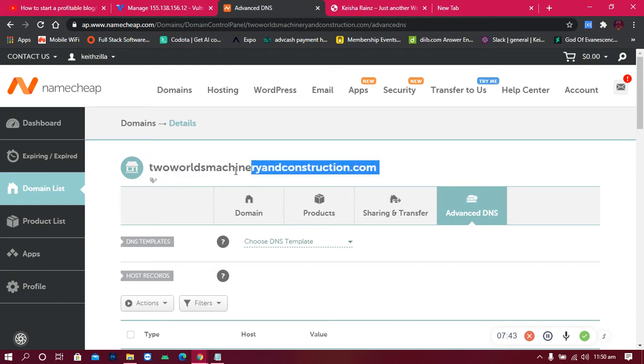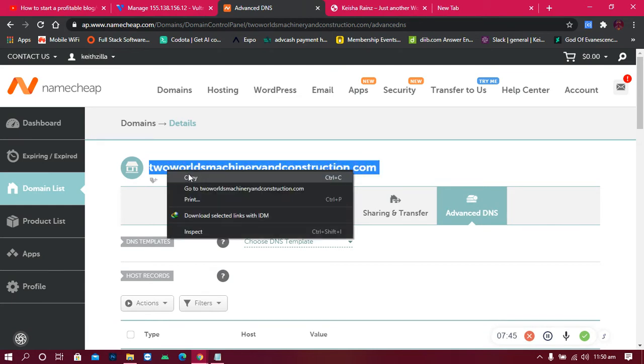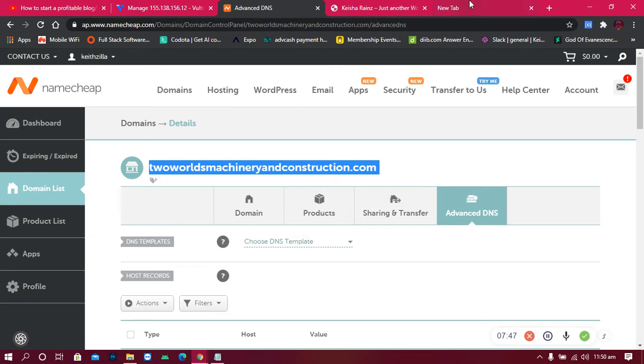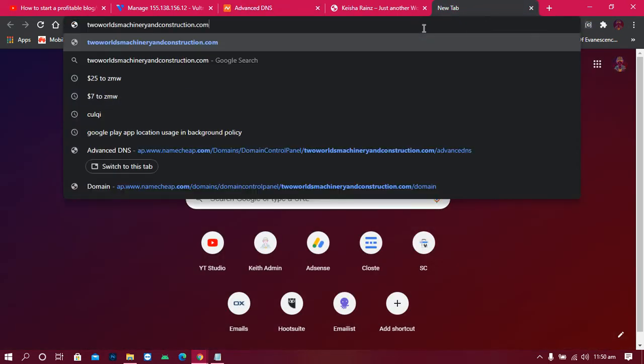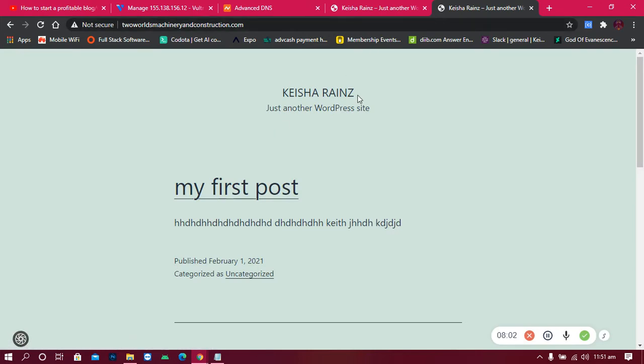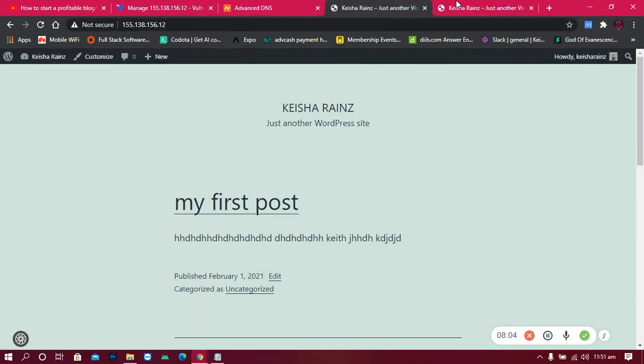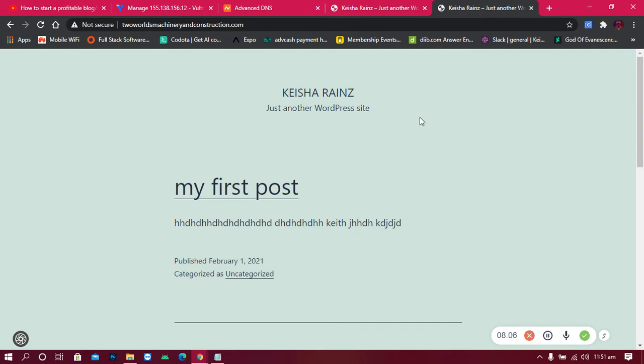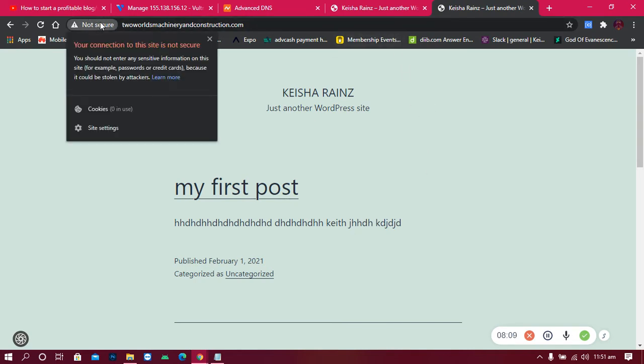I'm going to copy this domain name and paste it in a new tab, and let's see if it will work. Okay, so as you can see, it has worked. It's bringing up the same site, which is this one on the IP address. It's the same one. As you can see, this website is not secure, and we need to install an SSL certificate on it. But before we do that, there's one thing we need to do.